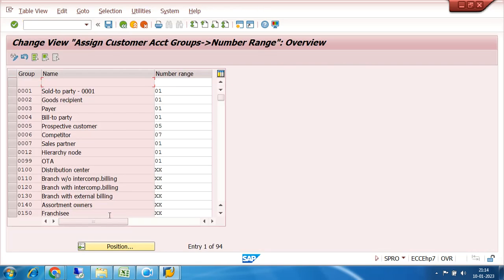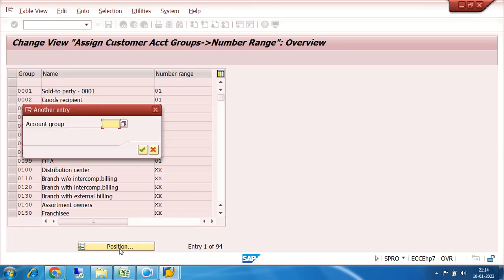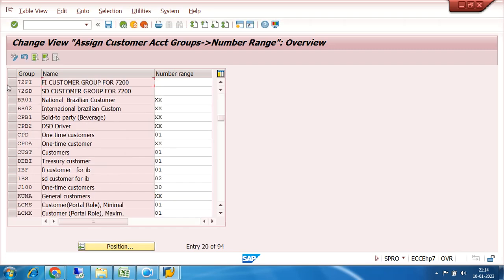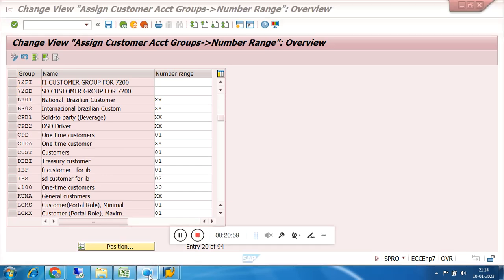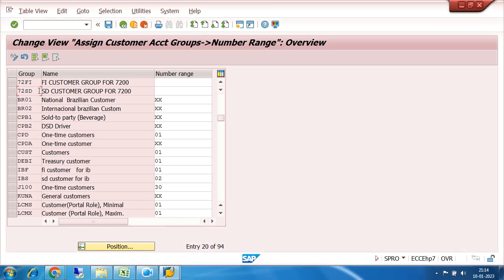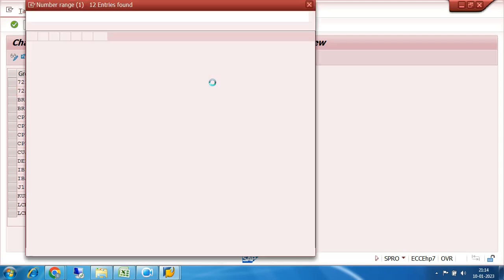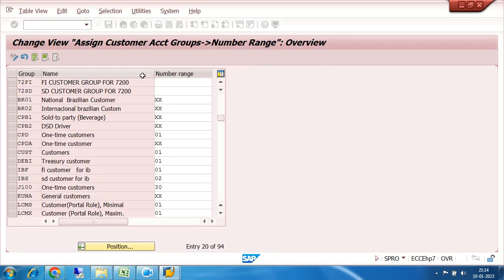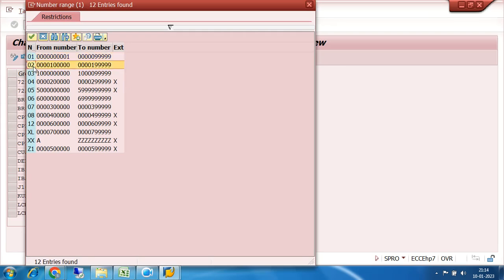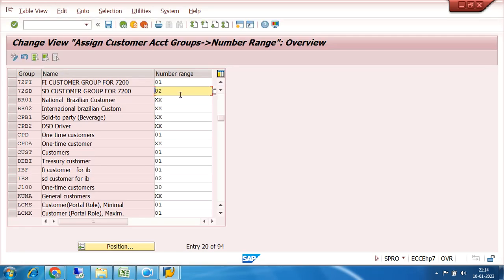I have already created a group, so I am going to that group, 72FI. This is my group. So this is one group I have created, and this is also one group I have created. In this group I am assigning the number range 01, which is already there. This is not externally decided, this will come automatically. Somebody has created this, I'm just using this, though I can create a new number range.